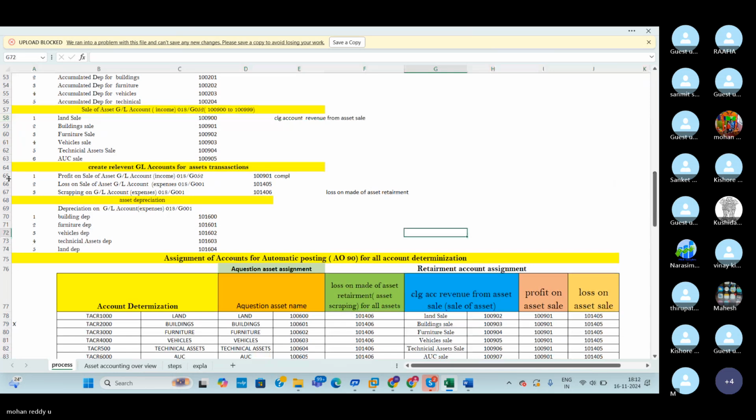It means if we sell an asset to another customer after use, for example, if we buy an asset and use it for 1 or 2 years, then sell it to some XYZ customer, and we sell that asset at a profit, the system will automatically pick the profit on sale of asset GL. For that purpose we need to create the GL account, and we will assign that GL account to AO90. Under the determination area, there is also loss on sale of asset.